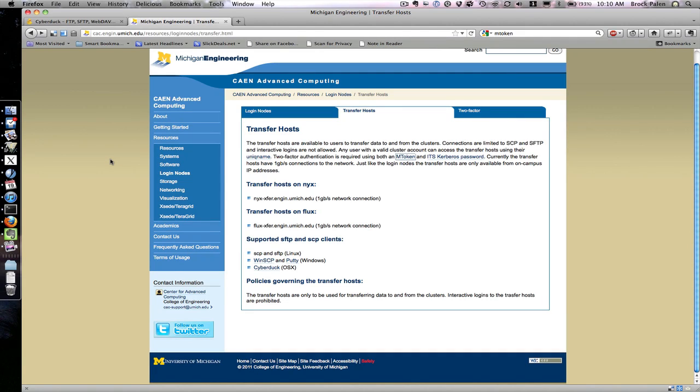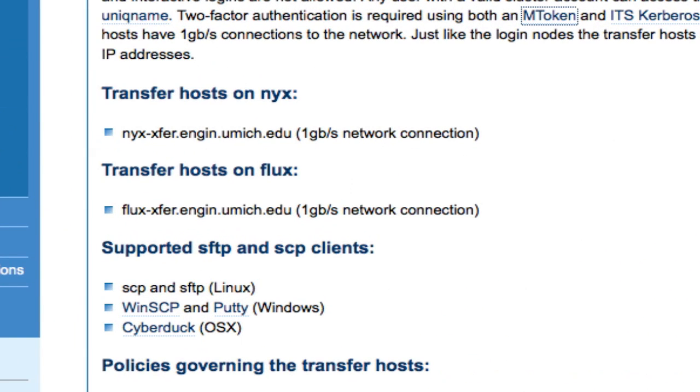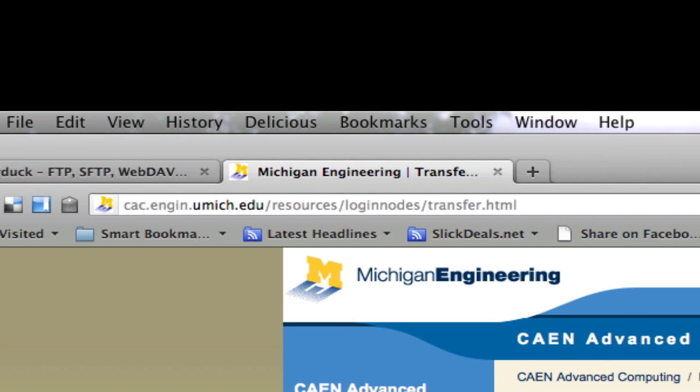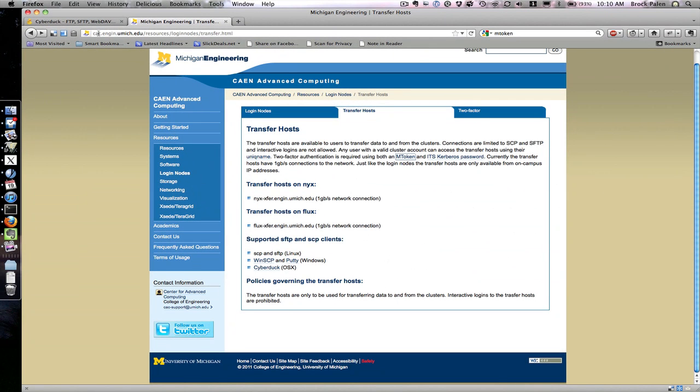Transferring files between nyx, flux, and external hosts is greatly improved by using dedicated transfer hosts provided by the center. There are two transfer hosts, nyx-xfer.engin as well as flux-xfer.engin. You can find this documented on the CAC webpage here at cac.engin.umich.edu/resources/login-nodes/transfer.html. The transfer hosts supply a SFTP SCP only shell and a service known as Globus.